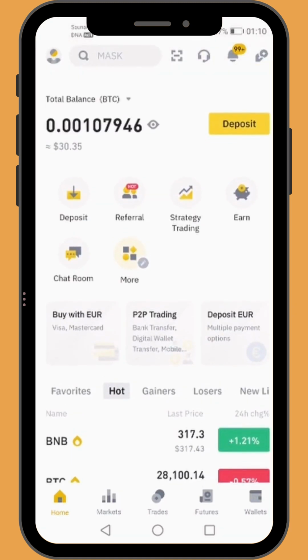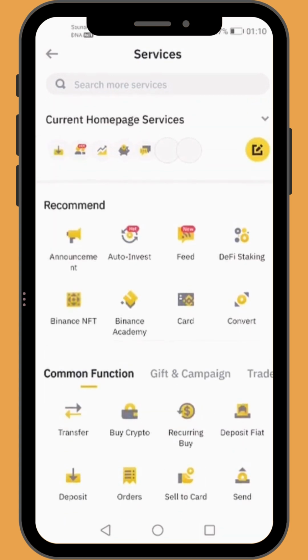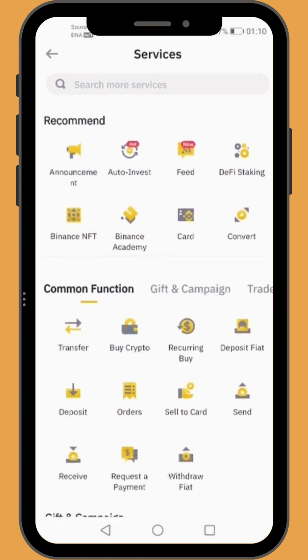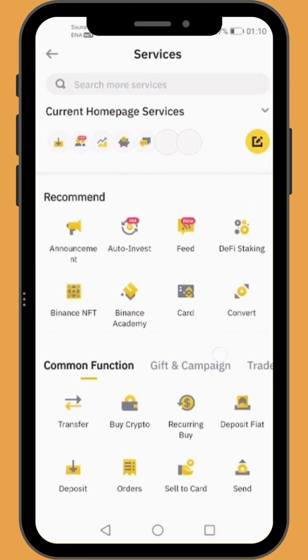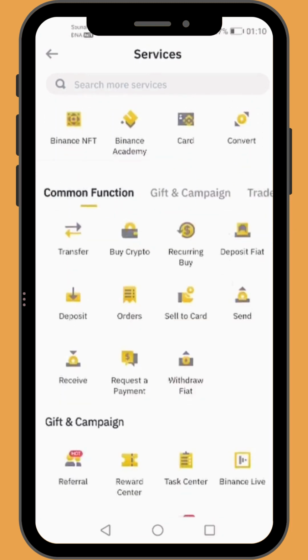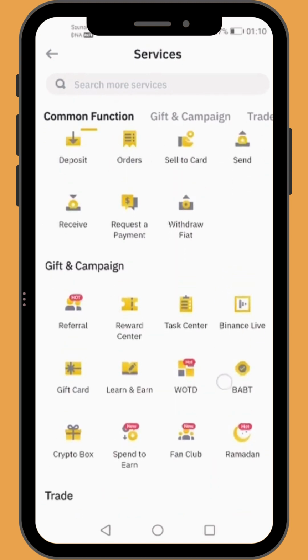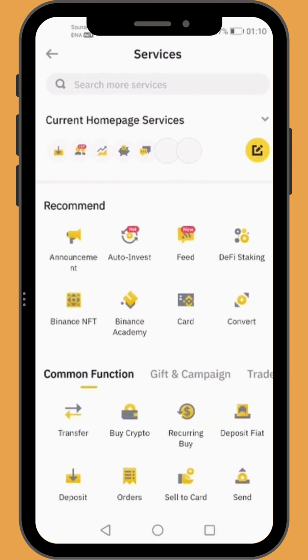On the mobile interface, you're going to see deposit, referral, strategy, trading, earn, chat room. Click more, you're gonna see all other features that Binance offer on their platform. You see announcement, auto invest, fees, DeFi staking, Binance NFT, Binance academy, cards, convert, transfer, buy crypto, recurring buy, fiat, deposit orders, sell to cards, send, receive, request a payment, withdraw fiat. So these are the different features that you find on the Binance platform.